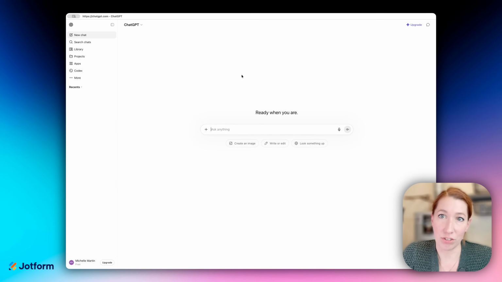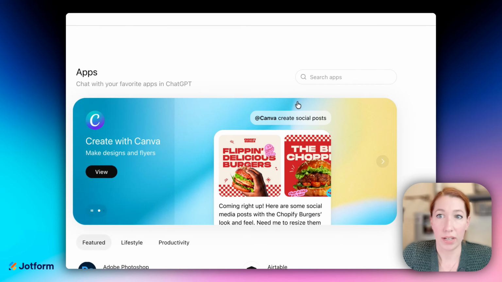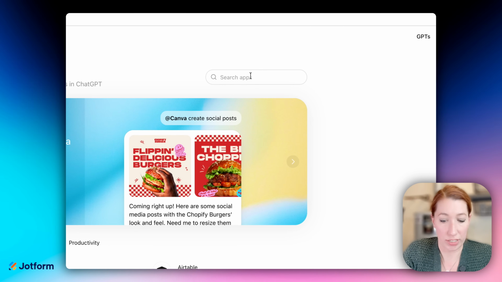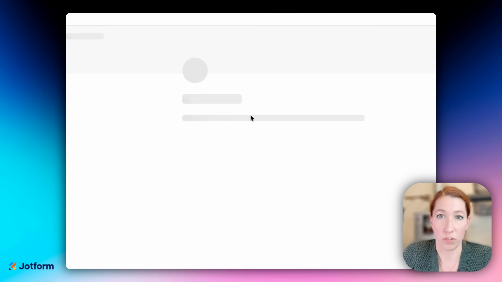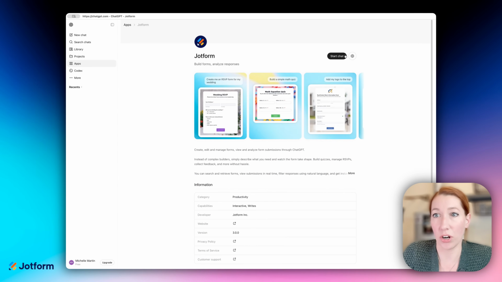If you don't already have Jotform connected to your ChatGPT workspace, then go to Apps here along the left side. And in the search box up here, just type Jotform and click on the Jotform app. If you don't already have it installed, it'll have a black Install button here. I already do, so it just says Start Chat, but just click Install and it will install it for you. You only have to do this once. Once you install the app, it'll be in ChatGPT ready for you to use whenever.